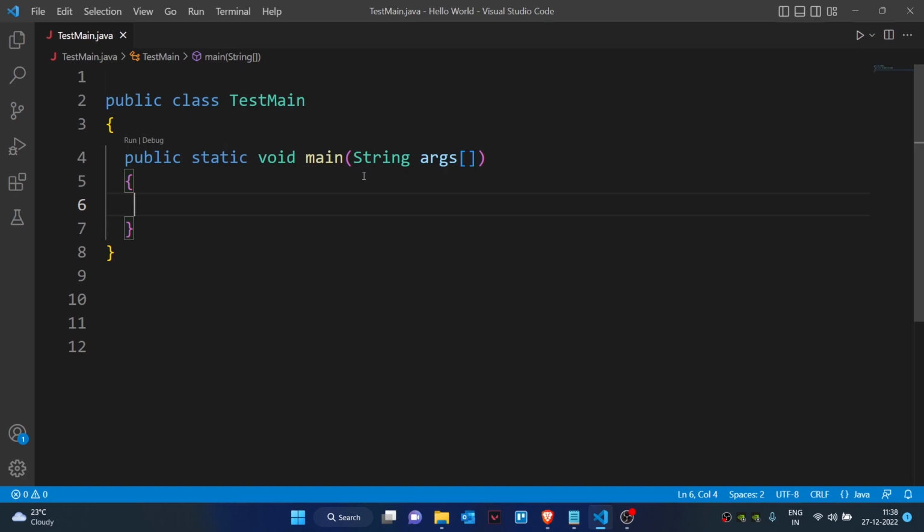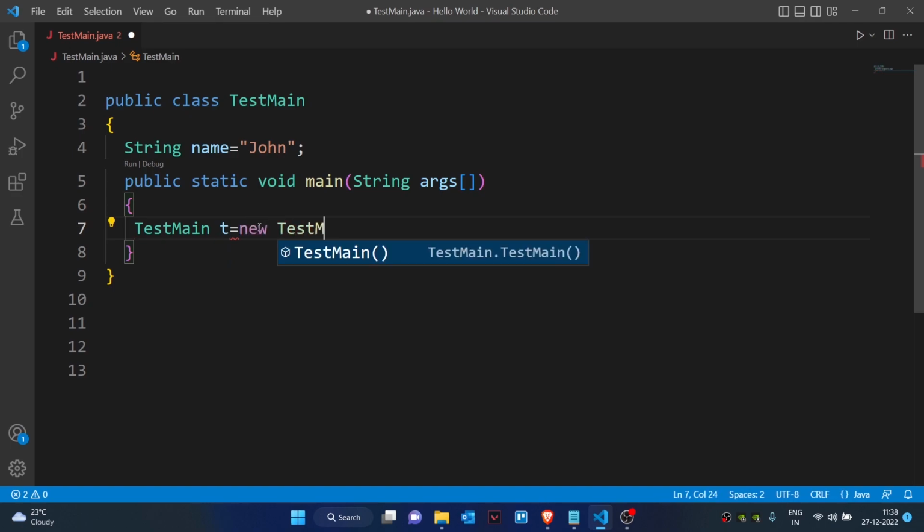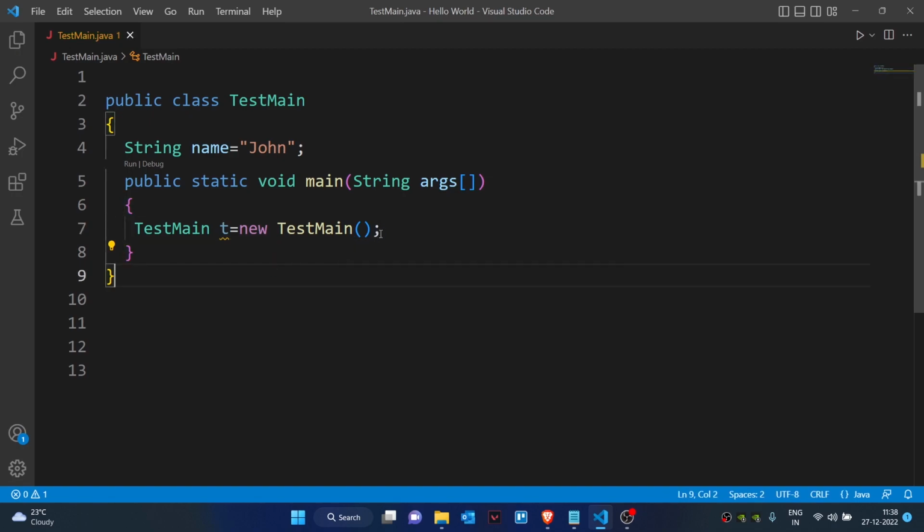I'll have a class TestMain, and I'll have a new string, String name equal to John. Now, in my public static void main, I'm going to create an instance of a class. TestMain t is equal to new TestMain. Whenever I type TestMain t equal to new TestMain, an instance of an object is created.